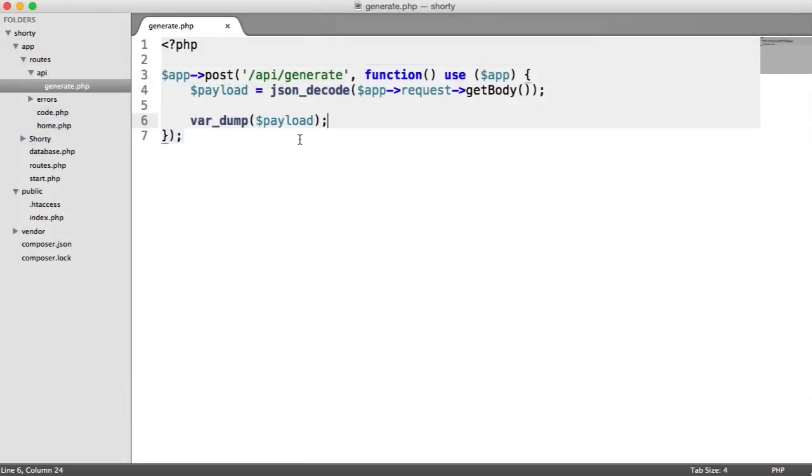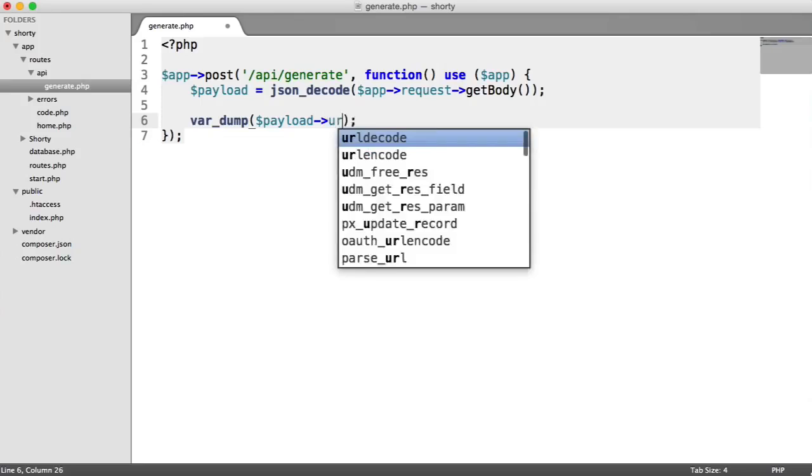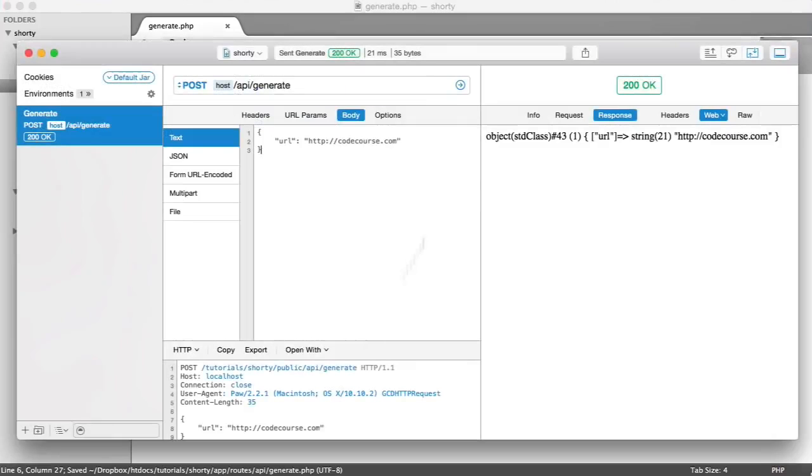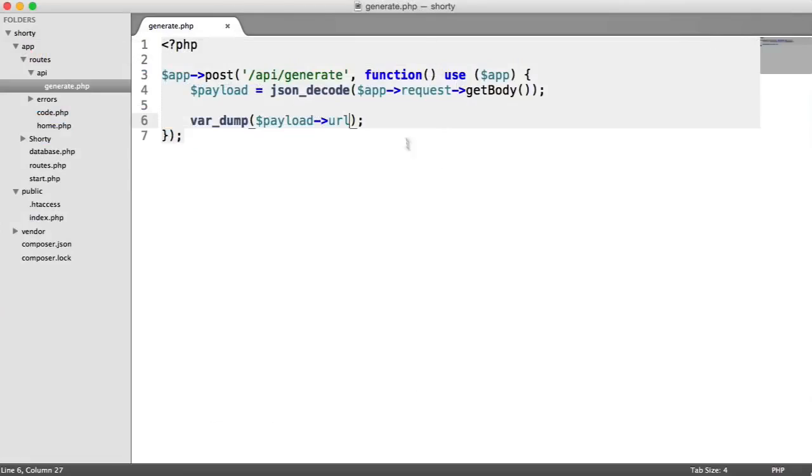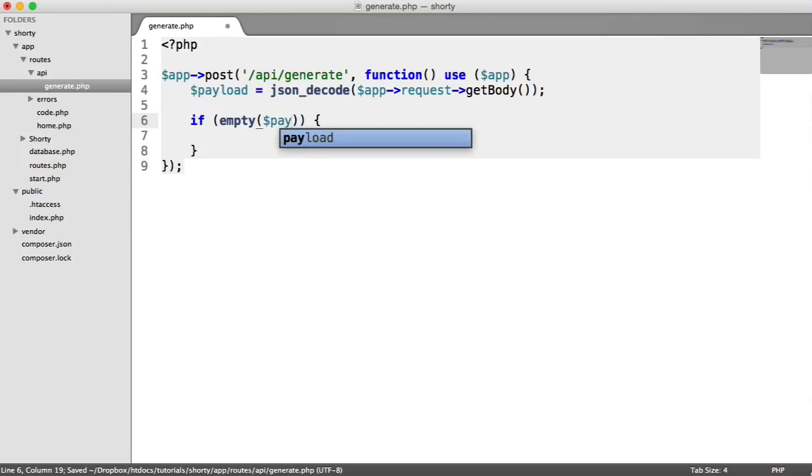So we can now use payload URL like that. If we send it through again, we see a string cocourse.com. So from this payload, the first thing we want to do is check, does the URL actually exist in here? Because without a URL, we can't shorten. So we're going to check if empty payload URL. And I guess we could also trim this as well, just to make sure.